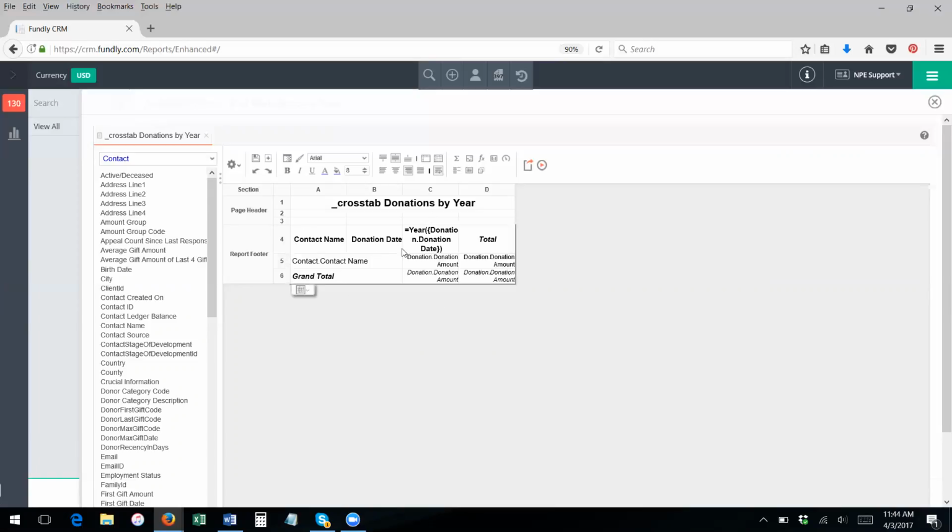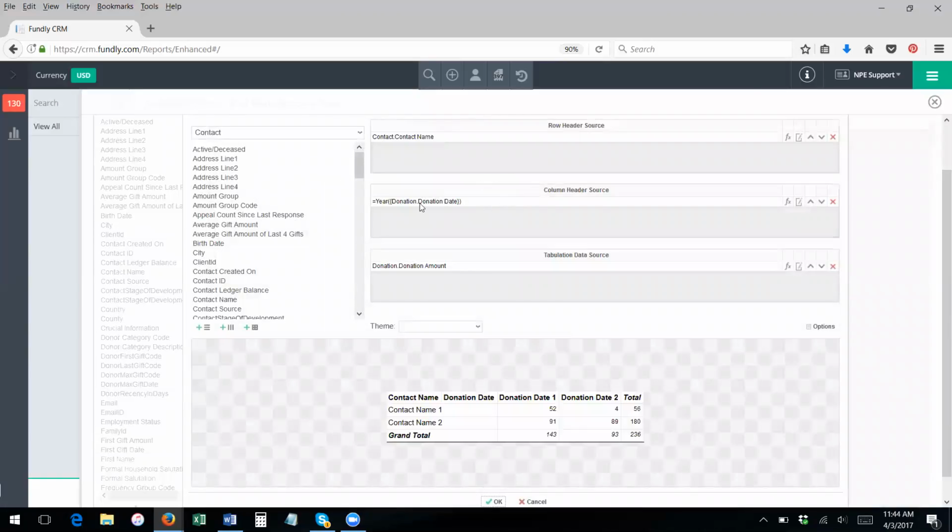You can actually do two headers. Actually, I'm going to show you guys one more thing here. We'll go back in. You can do multiple column and row headers, by the way, so you can have subheaders. I've got the year here, and I could go back and add the month underneath. Now this report's about to get really long.